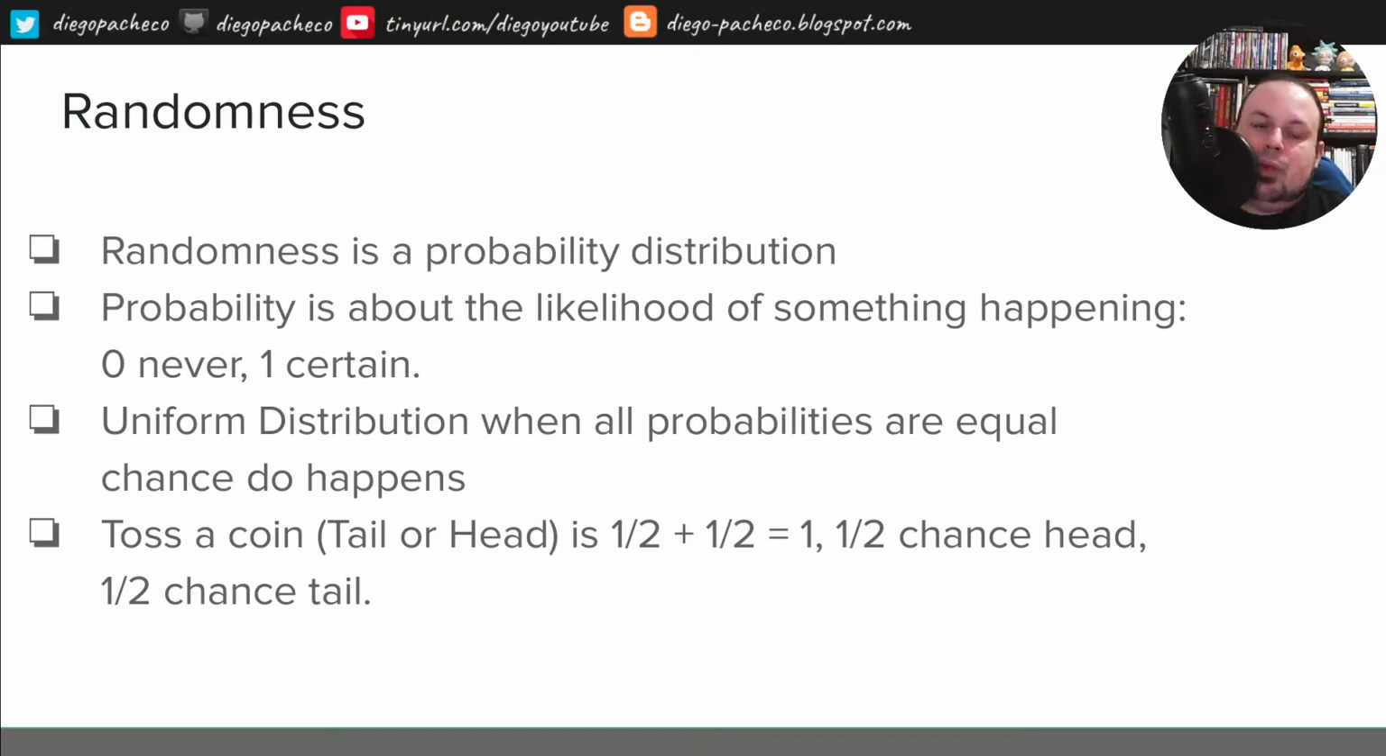And in probability, when we have a uniform distribution, it means that all possibilities have equal chances to happen. That's a uniform distribution. So for instance, if I toss a coin, I have two possibilities, right? It can either be a tail or a head. So this can be expressed as 1/2 + 1/2 = 1, right? And you have one of two chances of head and one of two chances of tail, right?